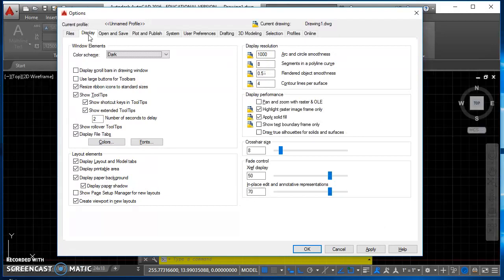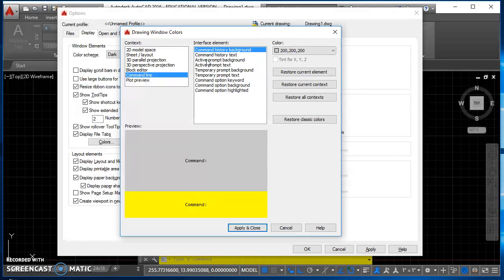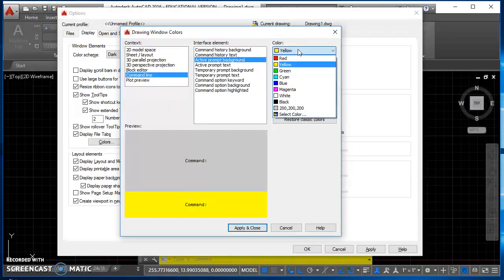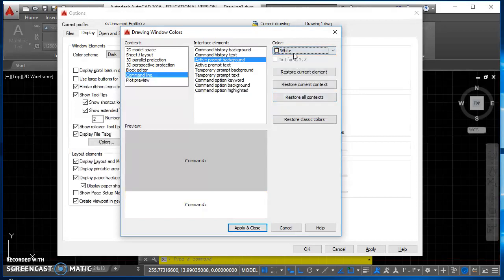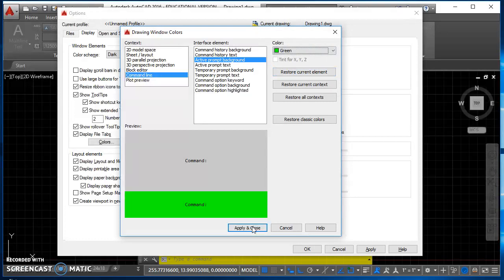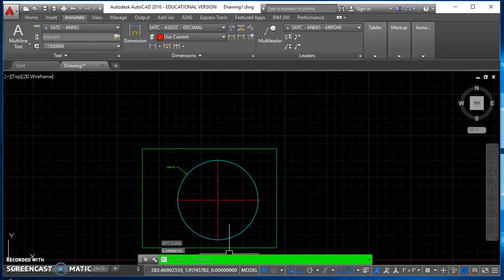I want to be on the display tab, click on colors. Come here, click on command line. And what I want to change is the active prompt background. I want to change that from being a white color. I want to change it to yellow, or if I want to change it to green, pick whatever color I like. Hit apply and close, hit OK, and now my command line is green.